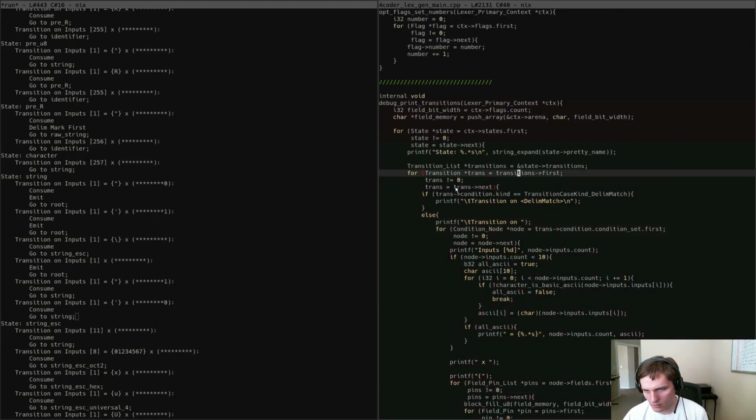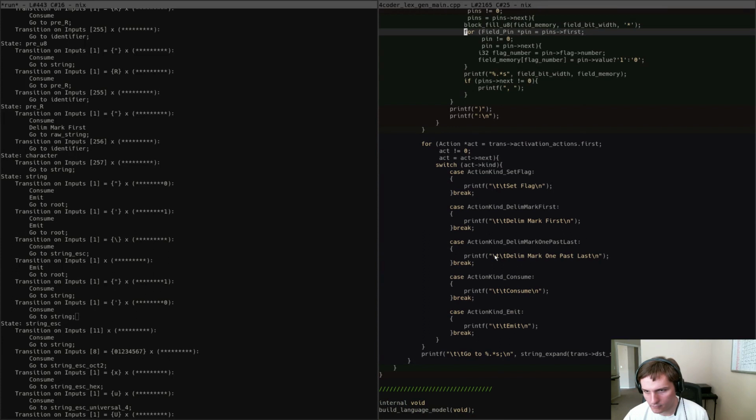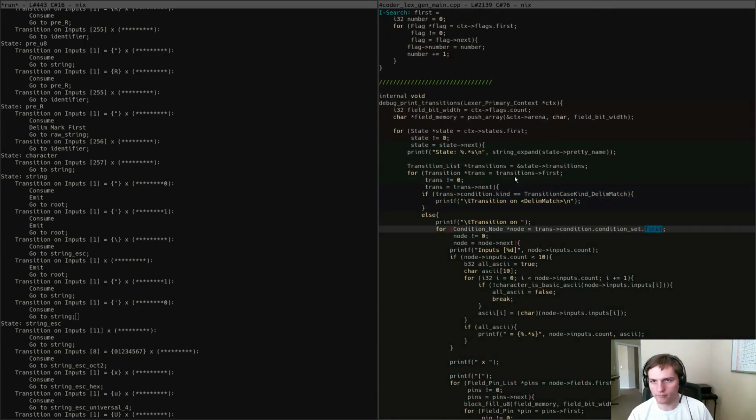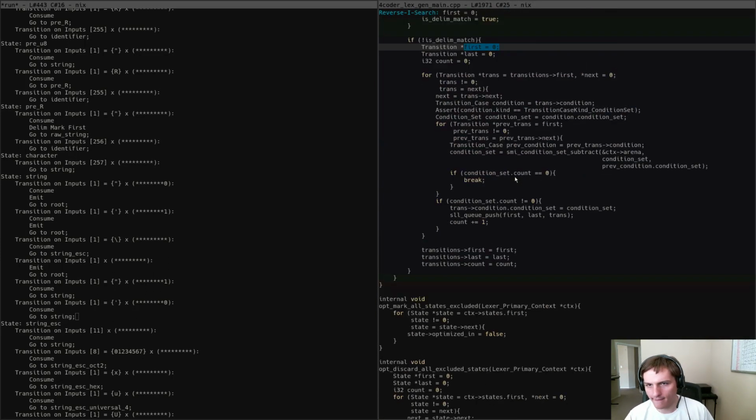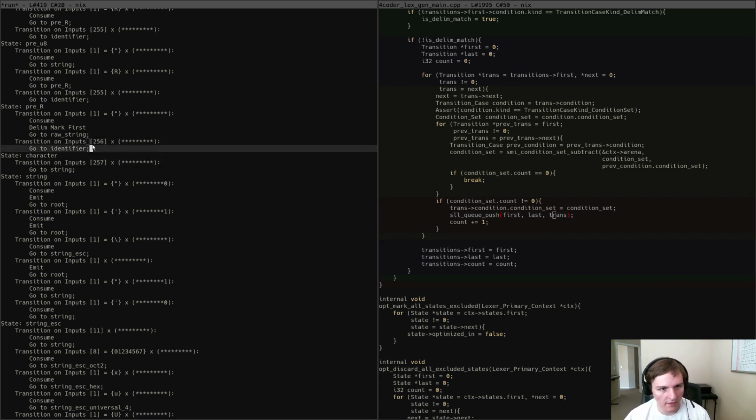Trans does not equal 0. Trans next. I don't know. Looks right. First, last, transition. Yeah, that seems fine. I mean, a lot of these other ones didn't lose their fallback or something. So I think this fallback looks like it subtracted this one thing out. Right? This fallback definitely subtracted two things out successfully.